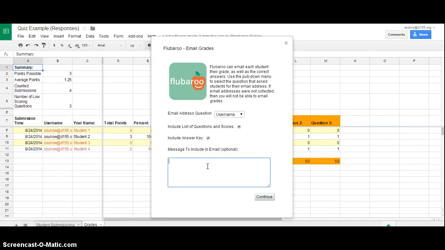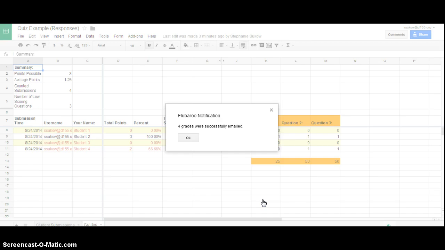This is nice too. You can put a specific message. This message will go to all students. You can't personalize the message, but it's definitely a nice feature as well. Select continue, and as soon as the script is done running, then you can tell students to check their email, because it'll go pretty quickly depending on how many students you're sending to.